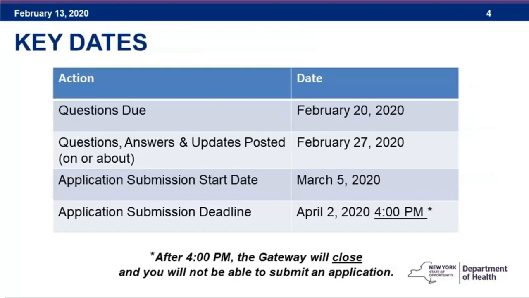The key dates that you need to be aware of are here on this page. First, if you have questions about the RFA, about the application process, you should get them to us by February 20th. And the best way to do that is through the email inbox. The questions and all the answers will be posted for everyone to see on February 27th.